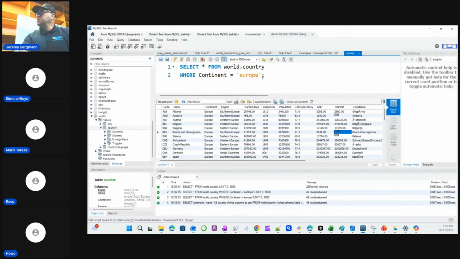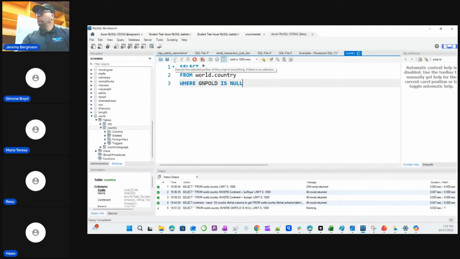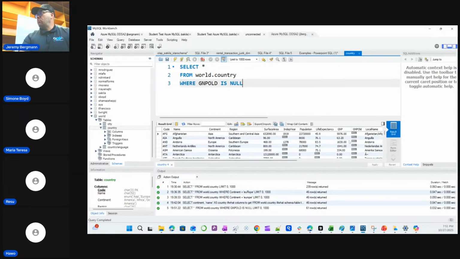Where GNP old, select, so now we're saying select all countries from world.country. I like putting these on separate lines just for style. Where GNP old, using the keyword IS, and then using the keyword NULL. Here are all these countries that have a GNP old of null. So you can see countries with life expectancy, it doesn't have any information because nobody lives there.